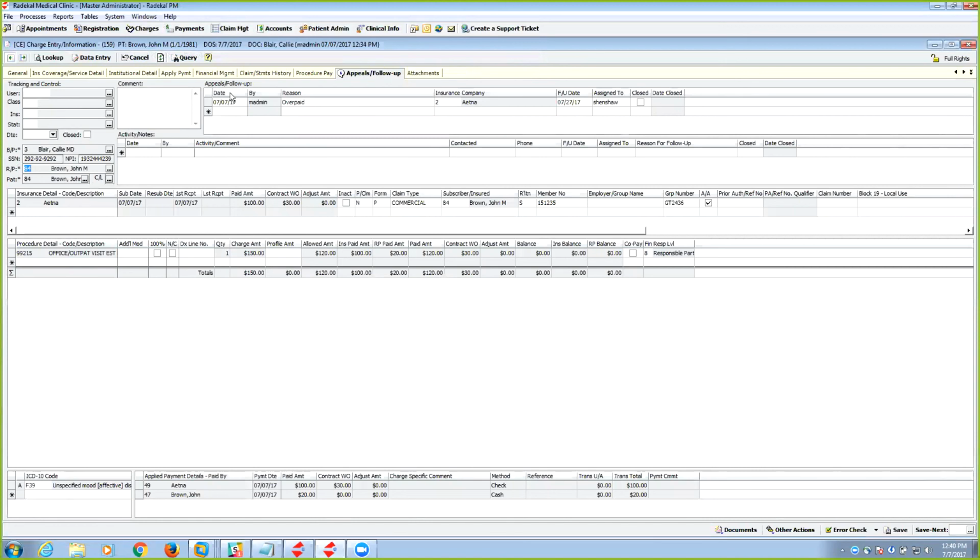So you would put in the date you're doing it, and you could probably say in the reason and refer to the date of service on it if you needed to.